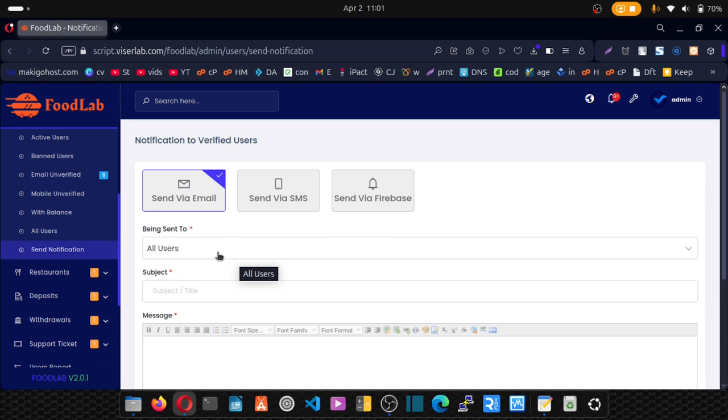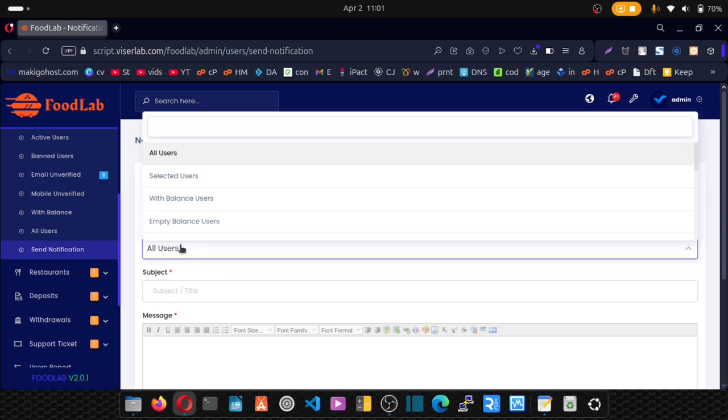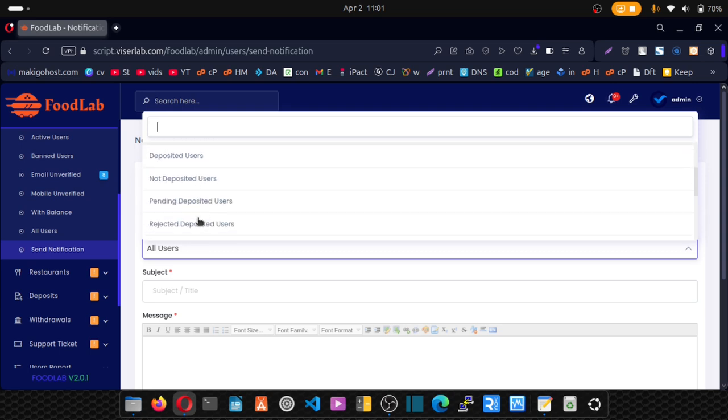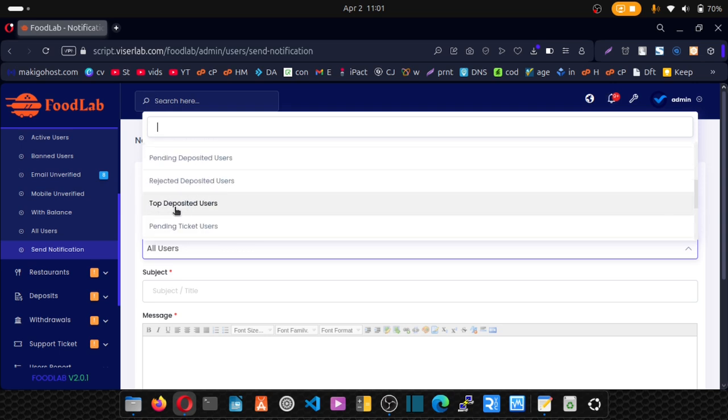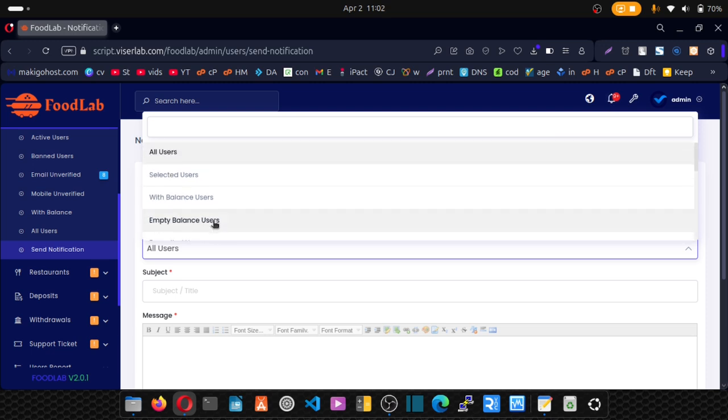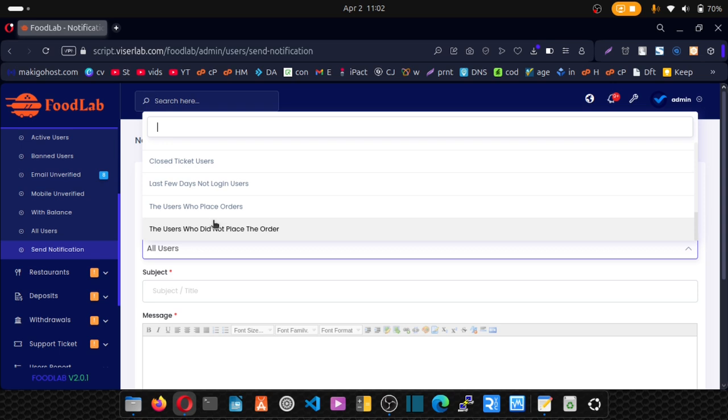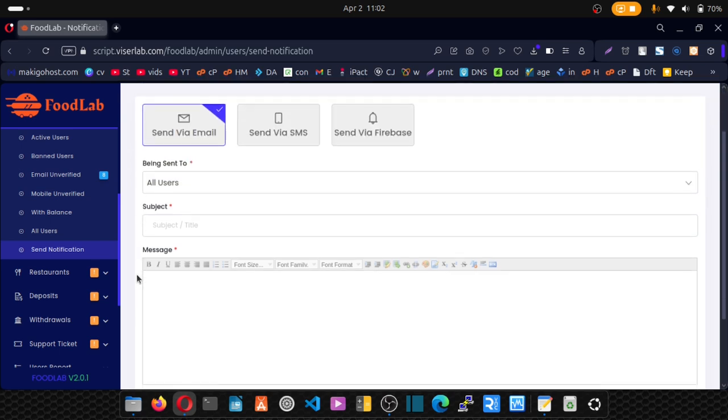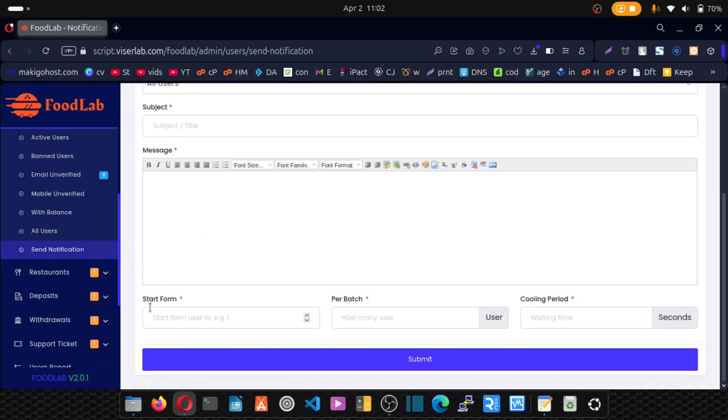Now target these users. Is it all users that you want to send this message to, or selected users, or users with balance, or users with empty balance, or top deposited users, or pending ticket users? You can target these users with your specific emails, and this email will be sent to them. Enter a subject and message, and we want to batch our messages.